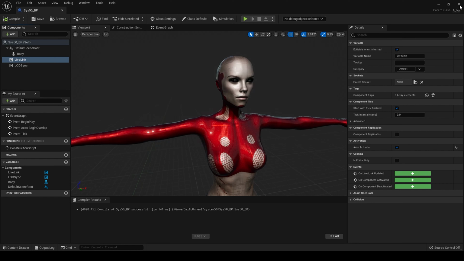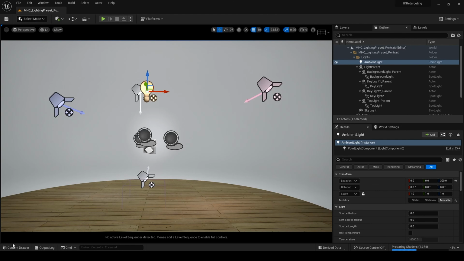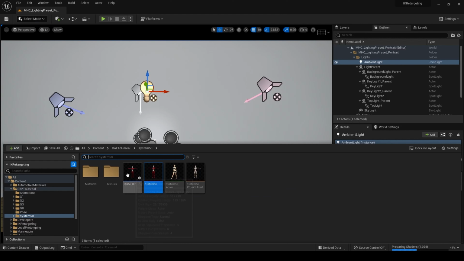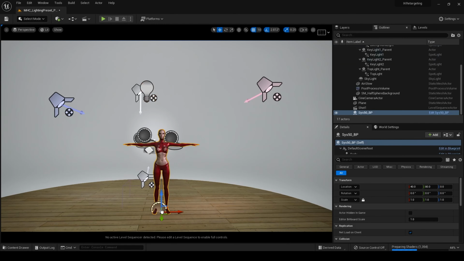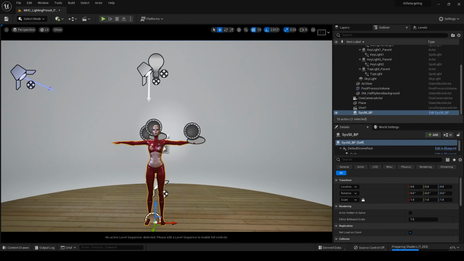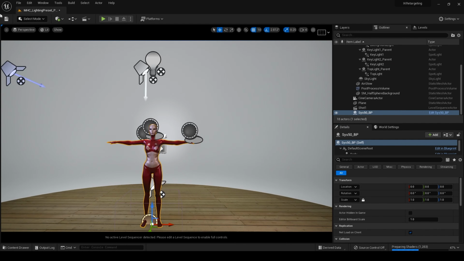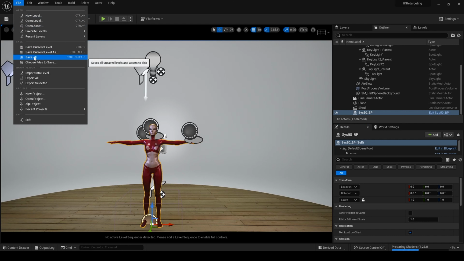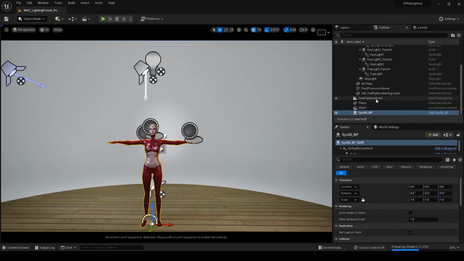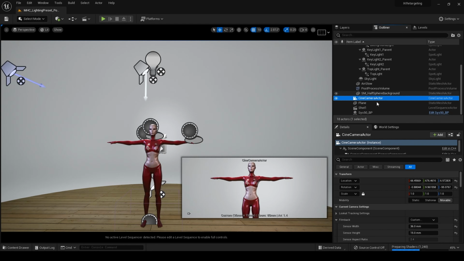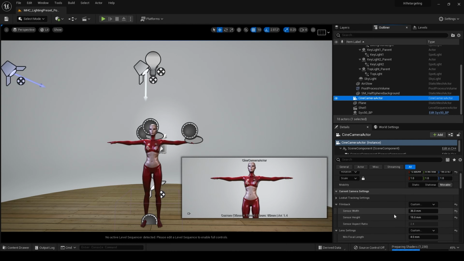So now we need to exit, and what I want to do now is go to the blueprint I just created and drag that into my scene like so, and we need to ensure that it's bang in the center, 0 0 0. There we go, and save all.